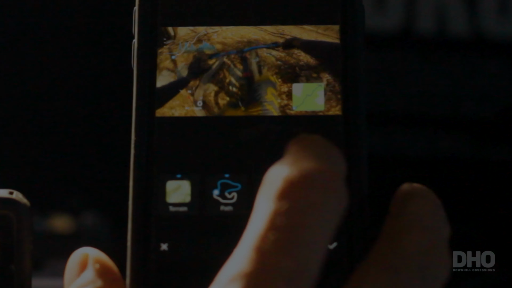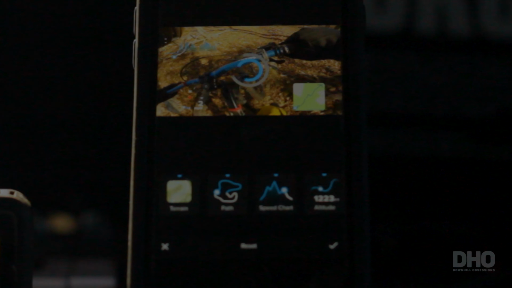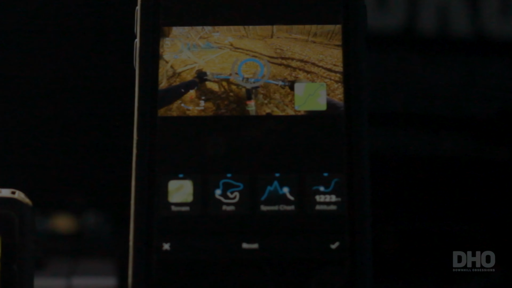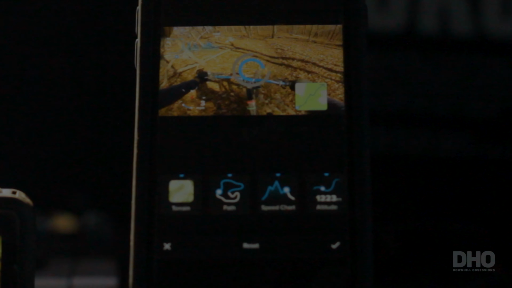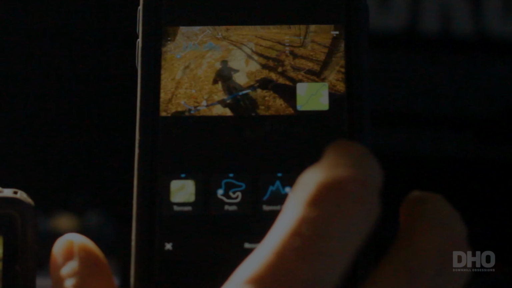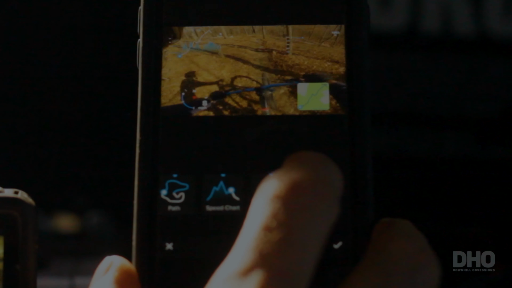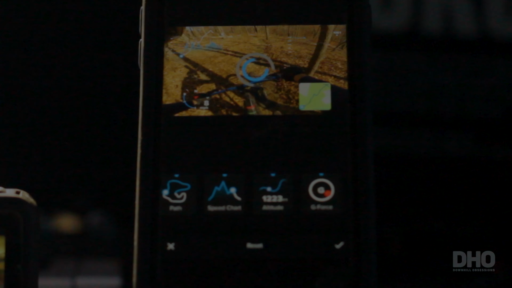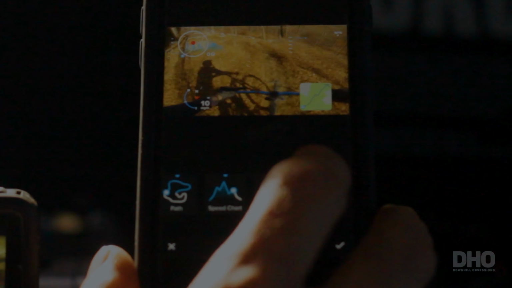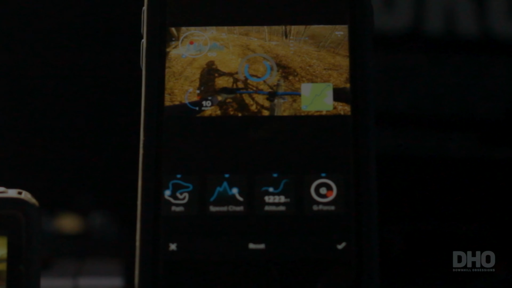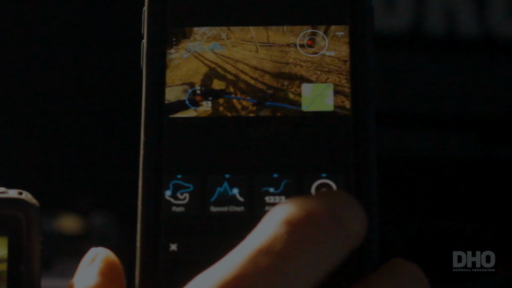And then you have the speed chart, which is really good to identify the fast and the slow sections. Then you have the altitude. The last one is the G-force. I'm just gonna try it now, but most likely I'm not gonna use it. So that's it. Once you did all this and you place them on the screen on the desired place, you can make them smaller and larger by expanding on the screen.